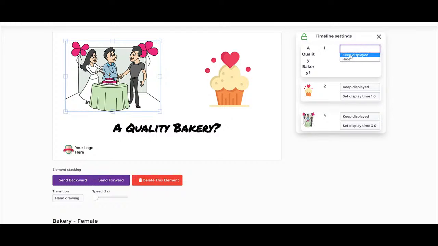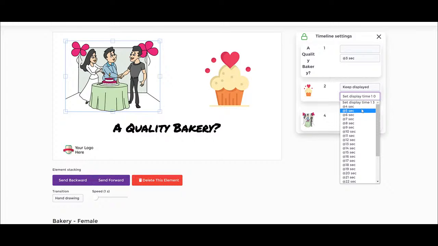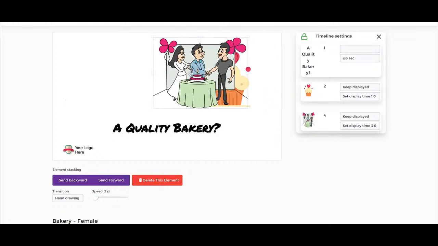So for example, I can say keep displayed or hide after displaying, or I can have it display for a few seconds, like 4 or 5 seconds, or whatever time, and then it hides after that. I can even do it where it will show up for just a few seconds and then hide. And on top of that, I could put things on top of each other as well this way.